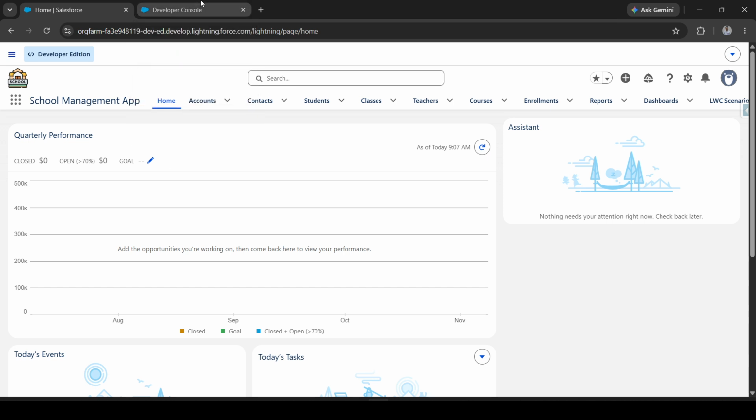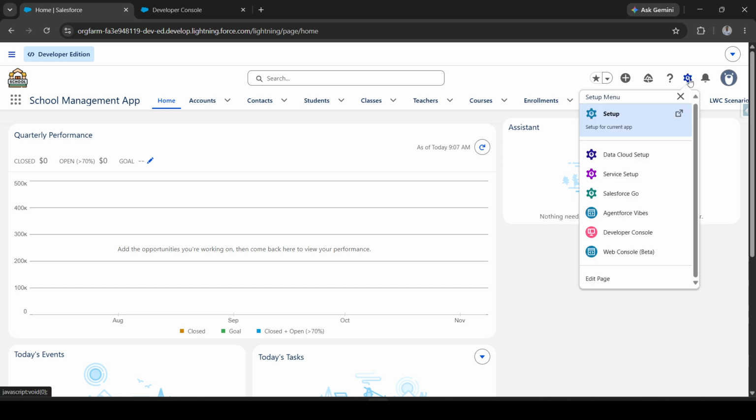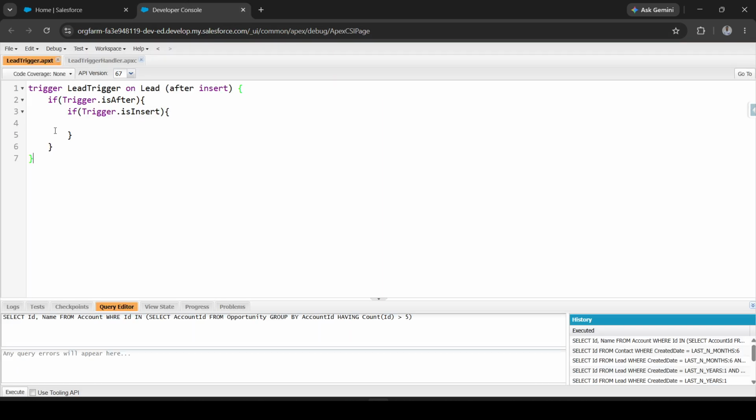So I just log into my org and open the developer console. You can open the developer console by clicking on Setup and then Developer Console. Firstly, we have to create a trigger on the Lead object. So I just created the trigger on Lead, because after the lead creation we have to create another Task object record. For that we have to use the after insert event.